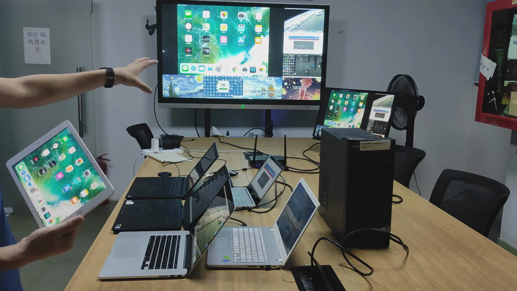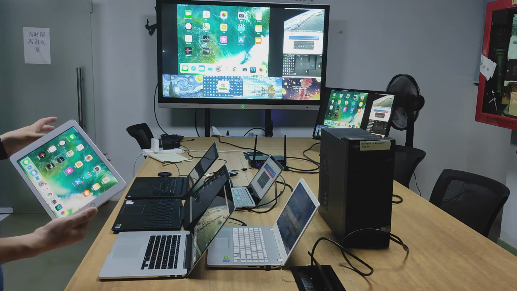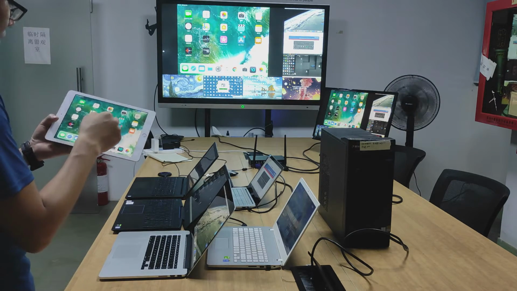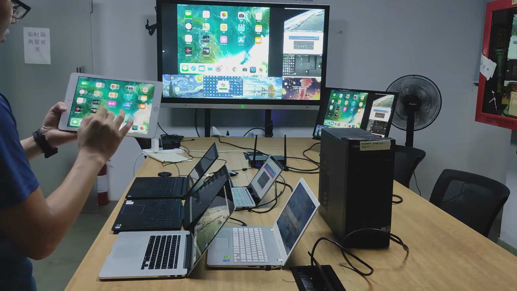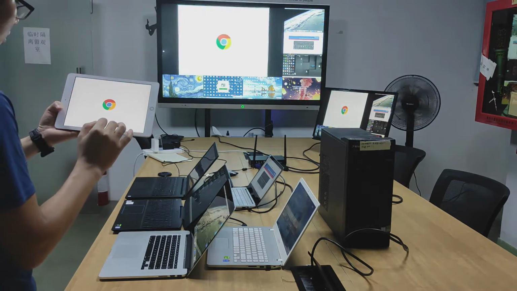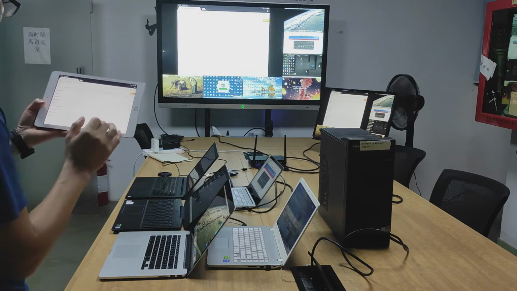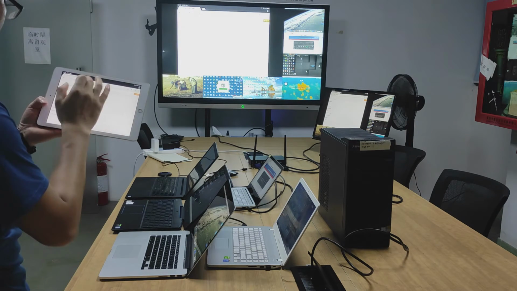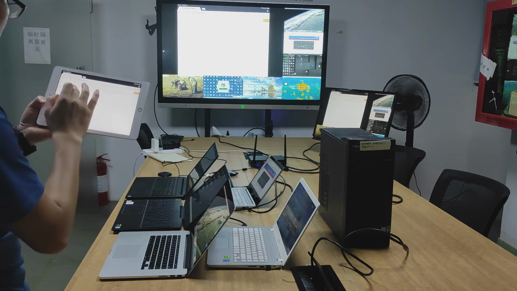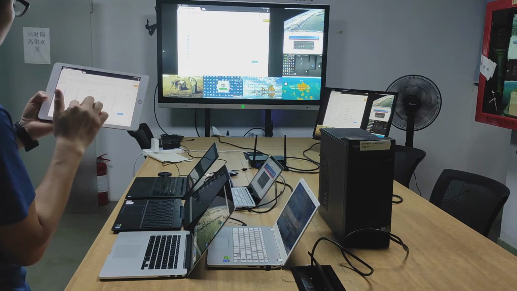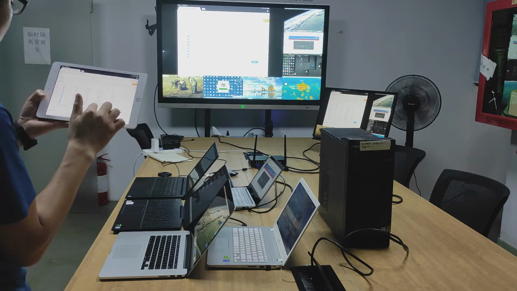We can see these two screens sharing the same content. But once the iPad is connected, we can also use it to do the switching. We can just use the web browser, log in, and then we can see the switching. Right now, we're going to do the switching as a matrix mode.